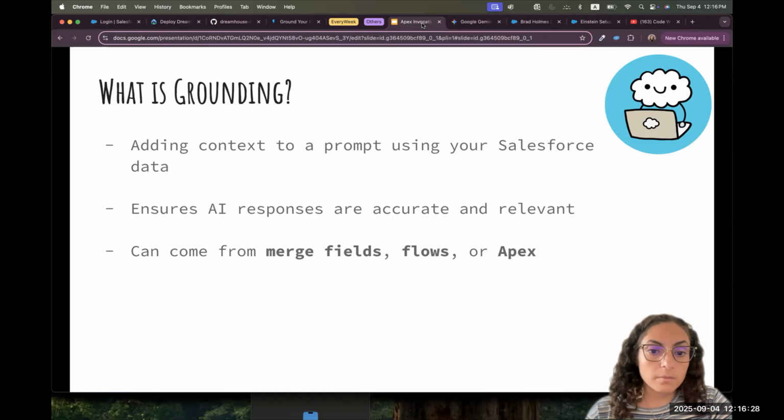Where will the grounding be coming from? If anyone used email templates, you may be familiar with the keyword merge fields. Merge fields means like I can have contact and I say contact.name, and we insert it as a merge field in the email template to display the contact name. The same, we can use merge fields when we are writing prompts to insert data from Salesforce from a certain object. Again, not everything is available or easily accessible through merge fields.